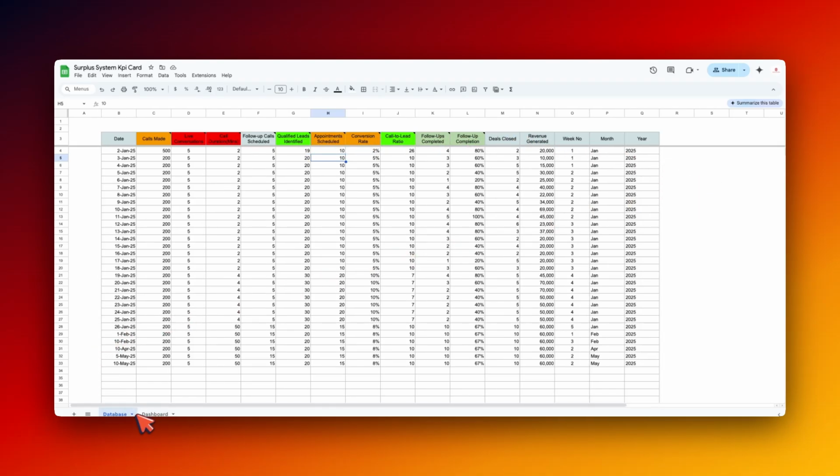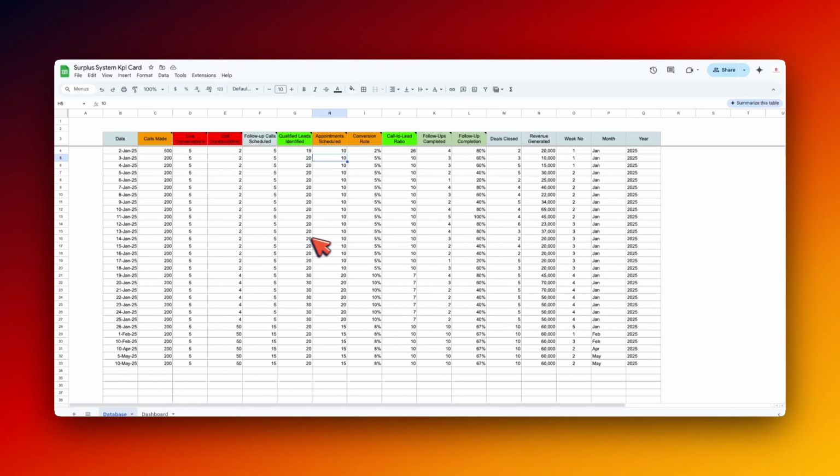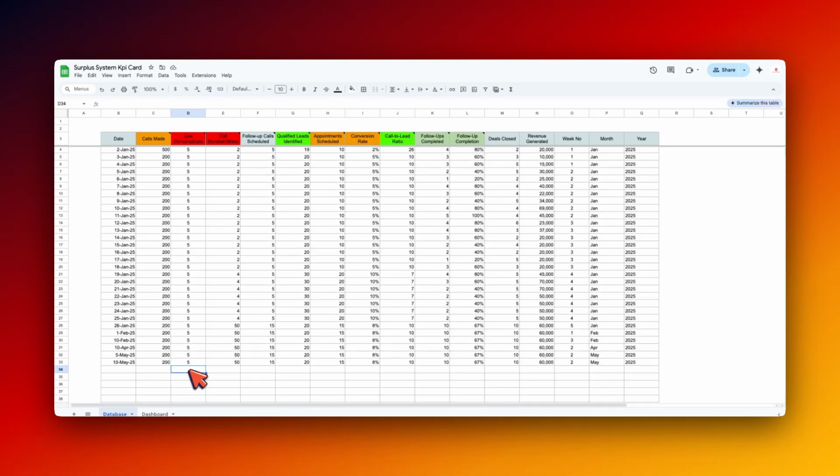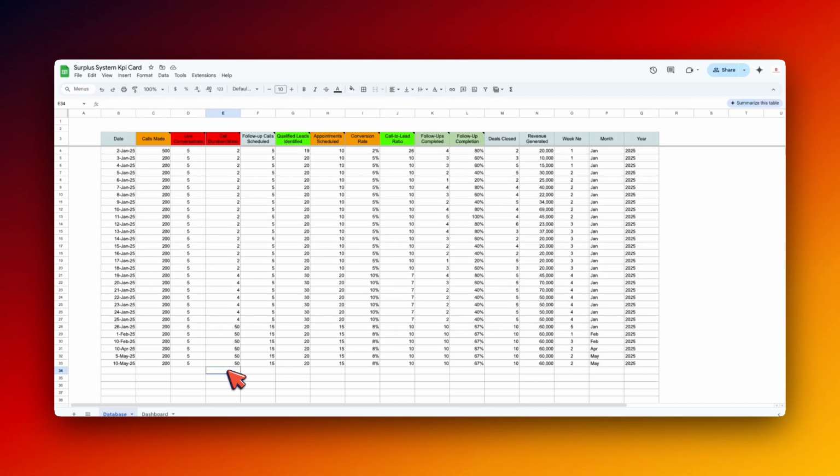On the database, this is where you put all your details. If today was the 27th, I just put in the date here. I'll put how many calls I made, and out of those calls, how many I actually had a live conversation with. Then you enter how long those calls were. Did you schedule any follow-up calls for the day? Did you get any qualified leads that day? Did you schedule any appointments, either for yourself or did your virtual assistant schedule appointments for you?